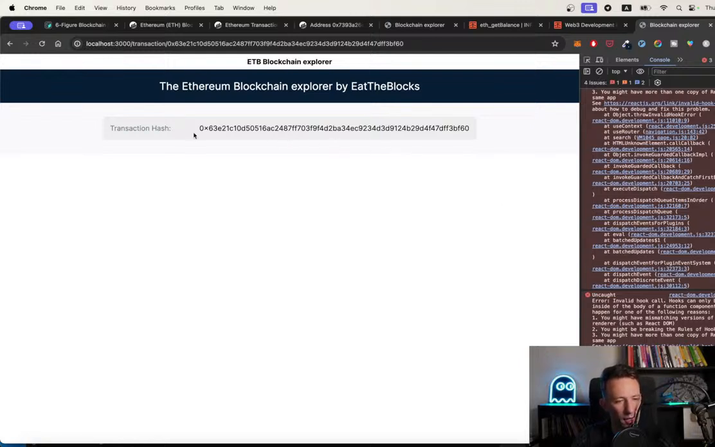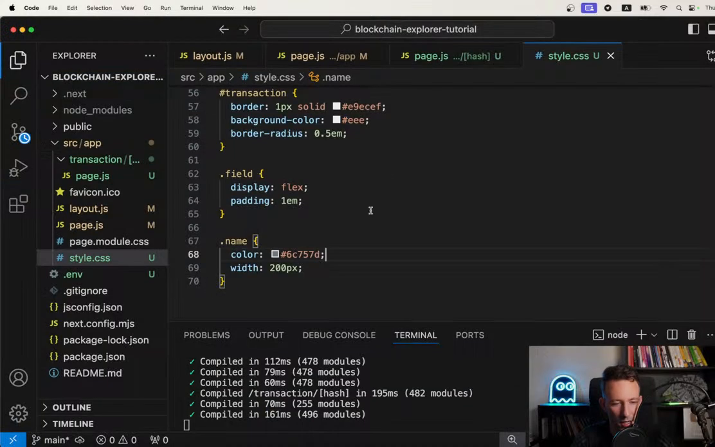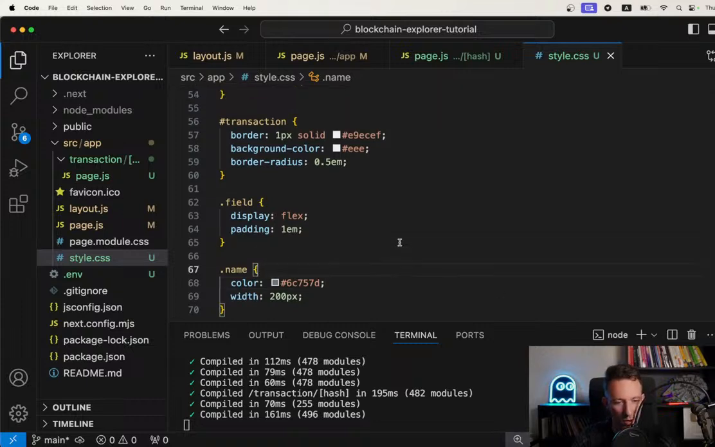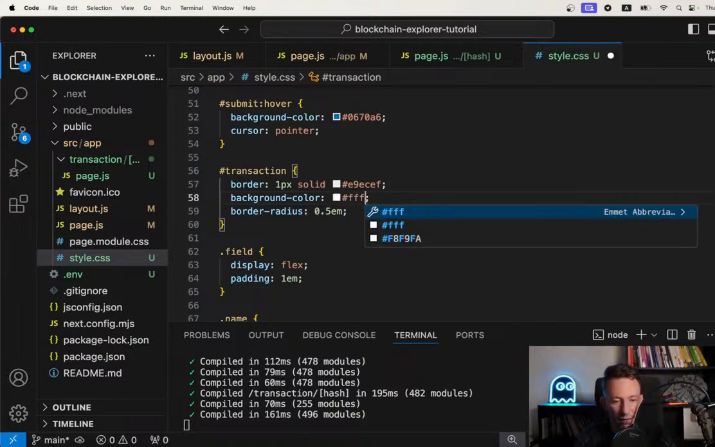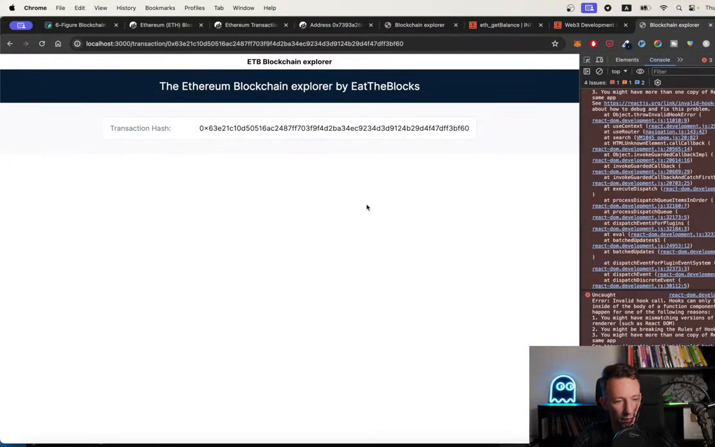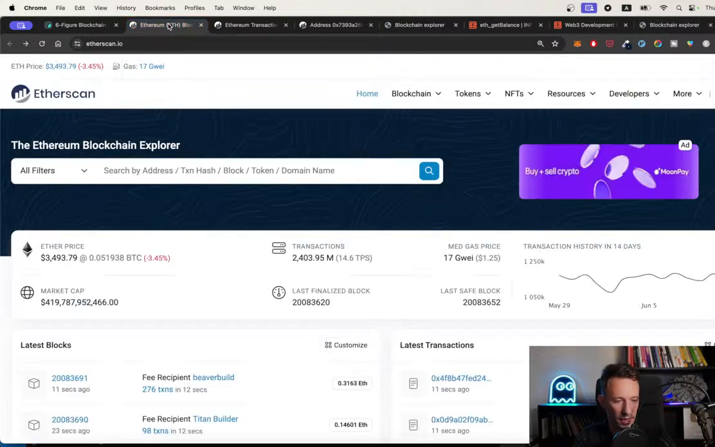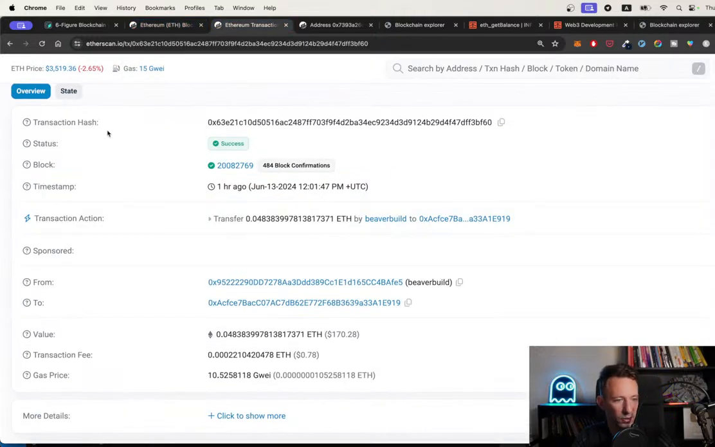Okay, so I think there's a small error here, because this is not what I meant. I didn't mean all of this to be gray. So let me see, what did I do wrong? Transaction EEE. No, it's not EEE. Sorry, FFF. Yeah, no, white is F. Okay, now it's looking better. So if you compare with what we have here, yeah, now it looks a little bit more similar.